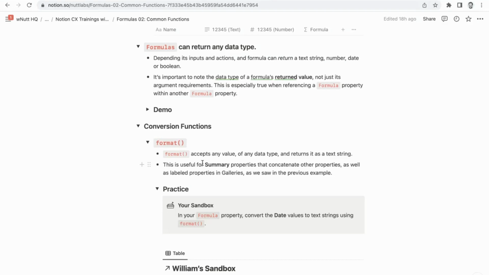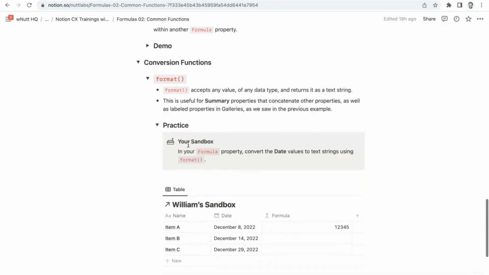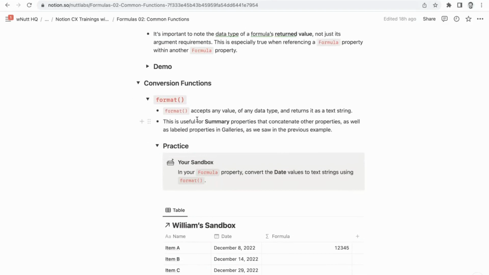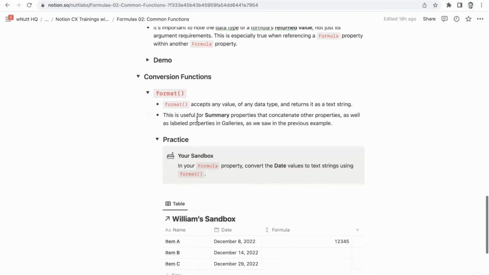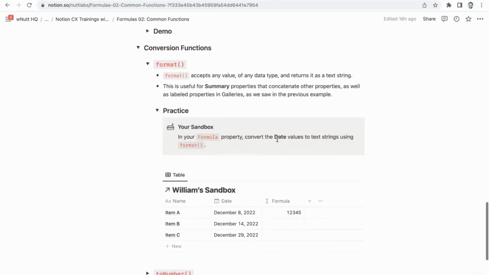So you can simultaneously reformat the birthday and convert it to a text string using the formatDate function, or you can use the format function. So with the format function, it just accepts that one argument, any value, and it returns that value as a text string so that you can use it within these concatenation formulas or other text-based functions. So let's give that a quick practice in your sandbox.